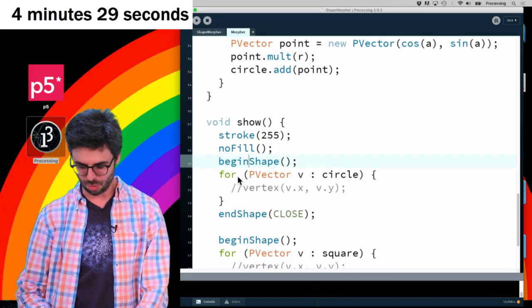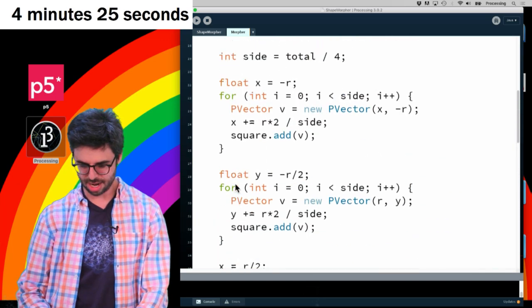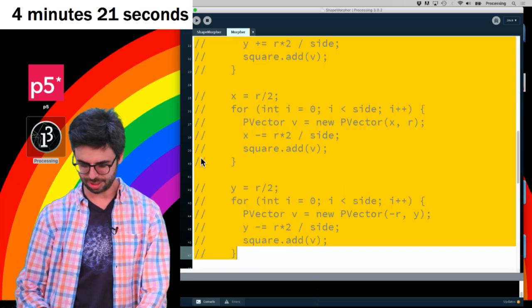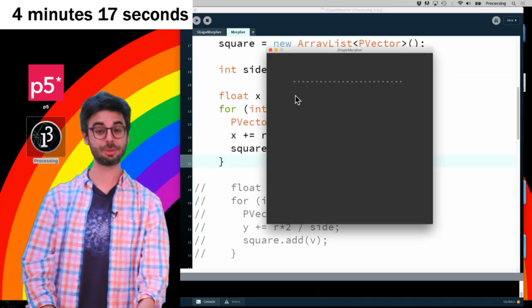So let's do these one at a time for the square. And I'm sure I could compress this. Some genius on the internet is going to tell me I'm a total idiot, which is probably right. OK, so that looks right.